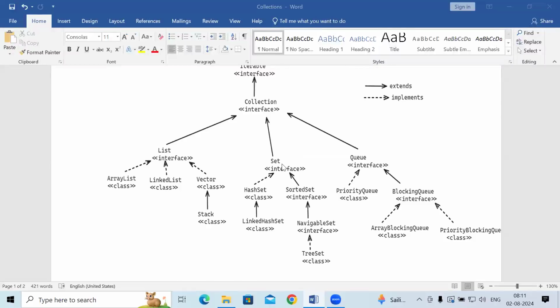Now coming to set. We'll understand later how we can differentiate a list and set, a list and queue, and a set and queue. But presently, the collection interface has three types. What are the three types of collections? List, set, and queue. In Java, list is one type of collection, set is another type, and queue is also another type.